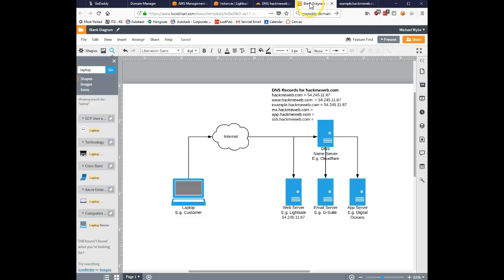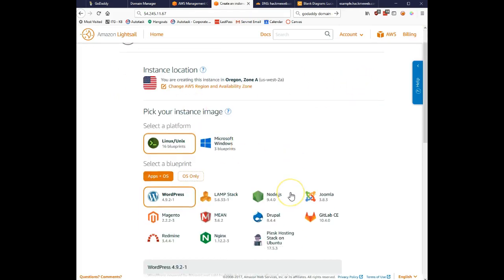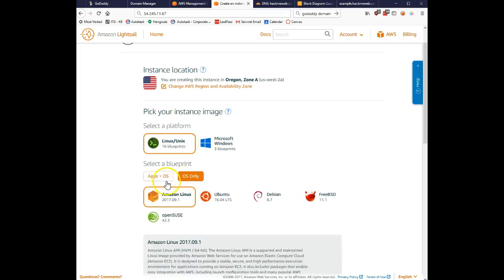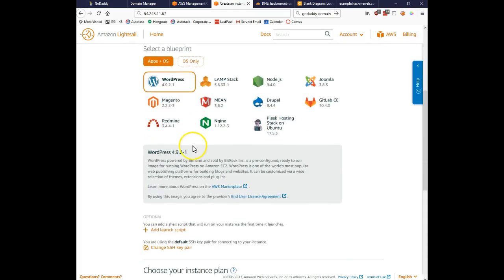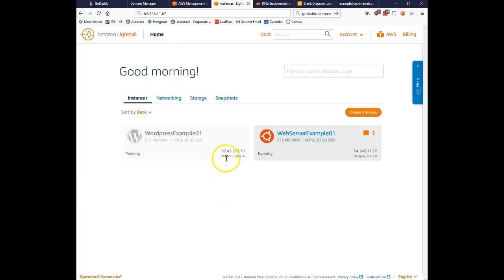Let's also do another, you know what, I'm going to set up another Lightsail instance just to show you the example of a different one here. So let's create another instance here. In this case, why not WordPress? Back here, WordPress, $5 a month, okay. WordPress example 1, get that set up. Okay, and it already gave us the IP address, which is awesome. So I'm going to go ahead and get that going. If I can copy it.